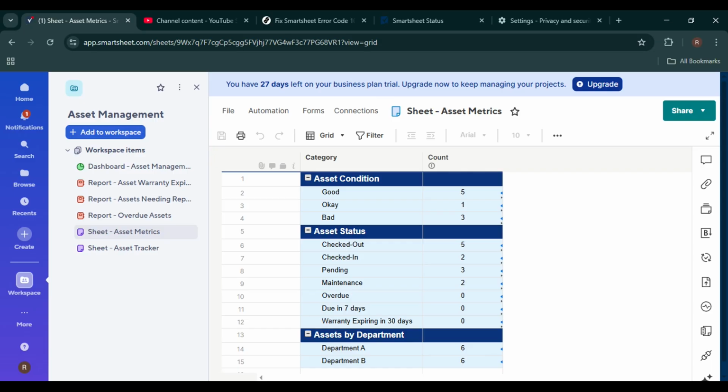The final fix is to reduce heavy operations inside Smartsheet. If you're working with very large sheets, running multiple automations, or importing massive datasets, the platform may temporarily struggle to process everything at once. Try closing unused sheets, breaking large tasks into smaller actions, or simplifying complex formulas. Reducing the workload can help stabilize performance and prevent the error from appearing again.